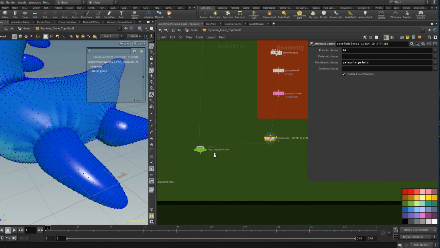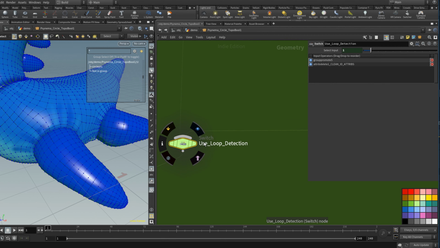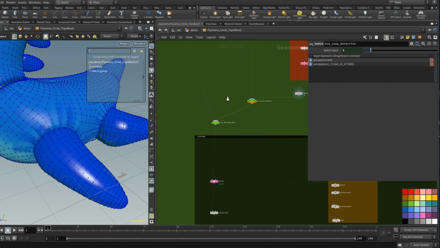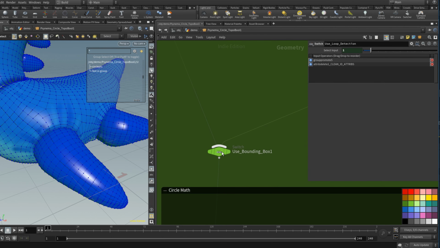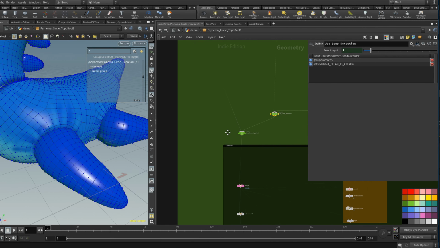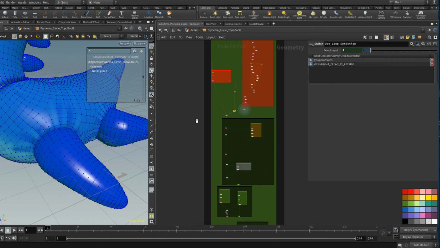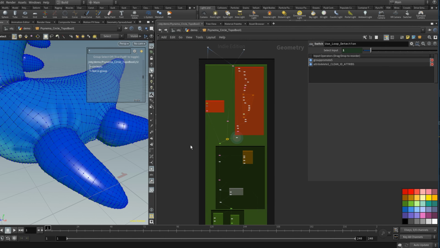And that finally gets fed into the second input of the use loop detection, which once again is exposed in the HDA. That is fed into the use bounding box option or use manually selected primitives for your circle shape, which again I've explained before. And that'll conclude the group section of the HDA.